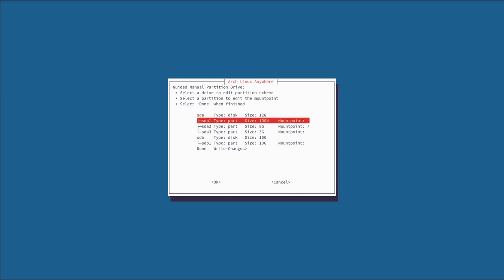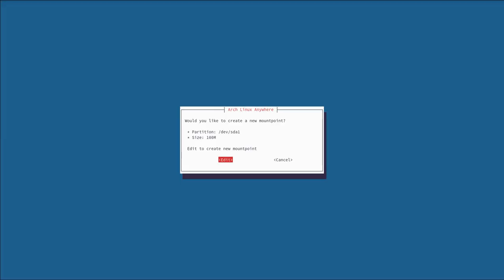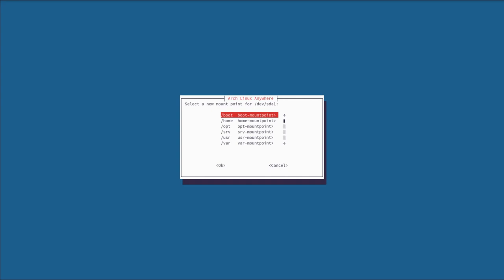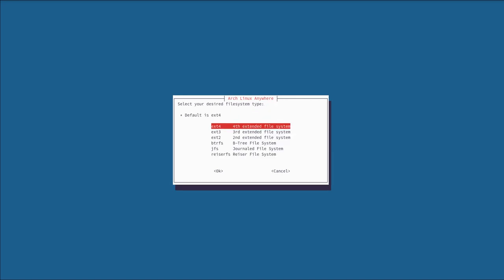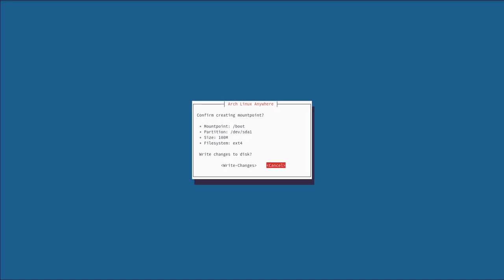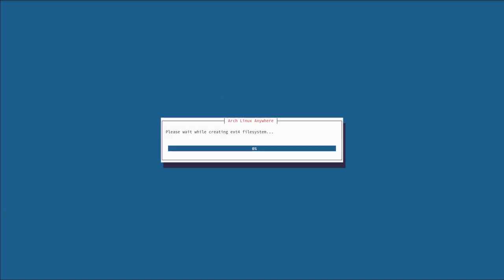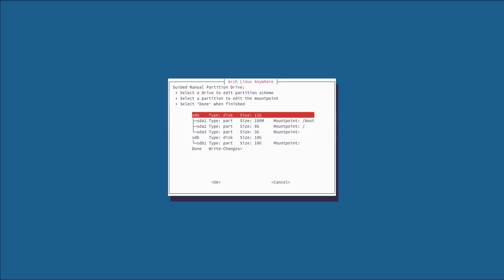So next we want to do our boot, so this is going to be our boot. Would you like to create a new mount point on dev SDA1 100 megabytes? So go ahead and edit. And then as you can see, we got a list here to choose from, so we're going to go ahead and do this one as our boot, ext4, and write changes. So as we can see, that's now at boot, so we got root and boot.